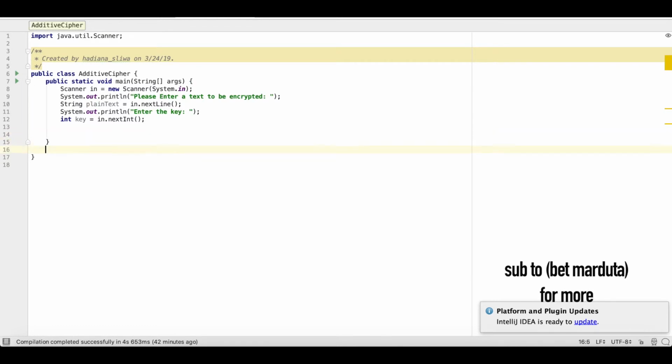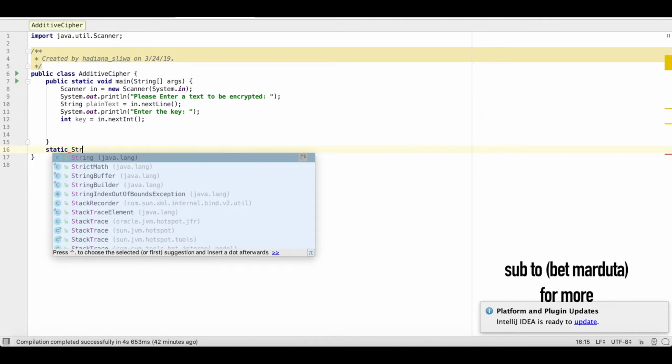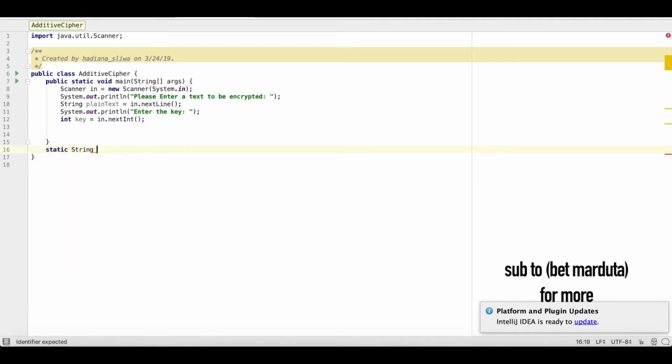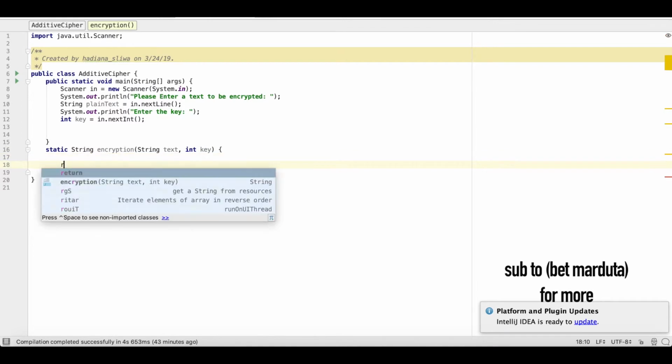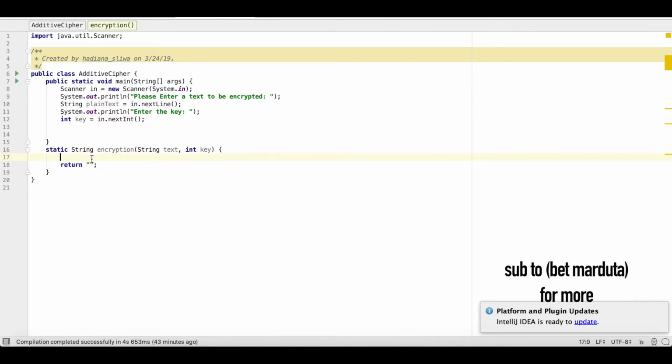Now let's create the encrypt method. Static, returns a string, named encryption. Here we will get the string, let's say text, and int key. Okay. For now, let's return something to avoid the error. So let's say String encryptedText.